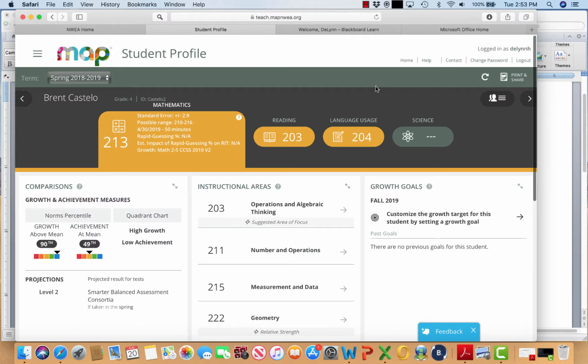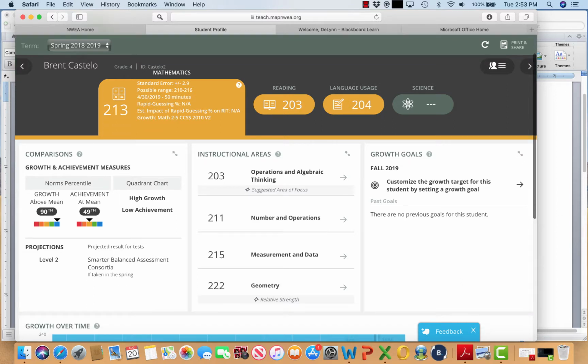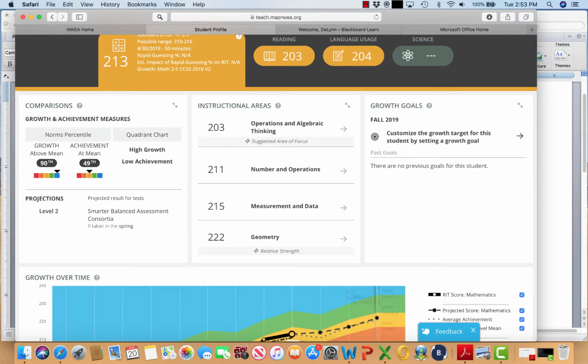I then will go up to the top and I'll say, you scored an overall of a 213 over this last testing session. Now, what does that really mean to a student? That's what we dive into, because that number doesn't really say a whole lot in and of itself.